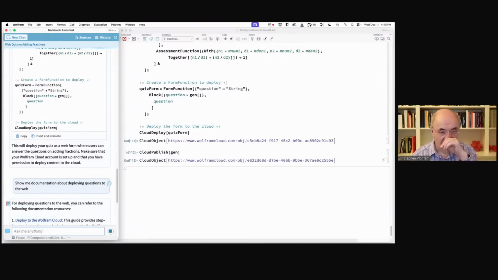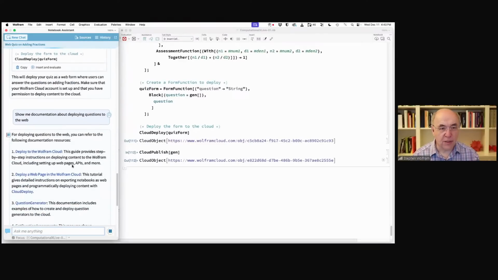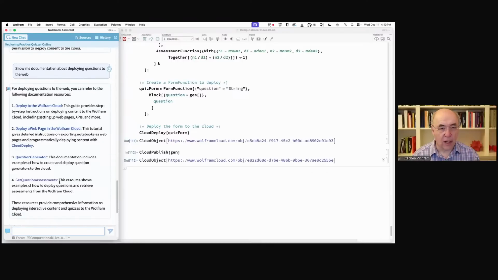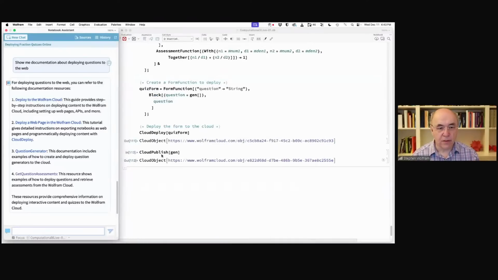Okay, for deploying, you can refer to the following documentation resources. Deploy a web page to the Wolfram Cloud, question generator. Oh, wow. Okay, well, so I click that and fine, it's going to show me that documentation. Good thing.